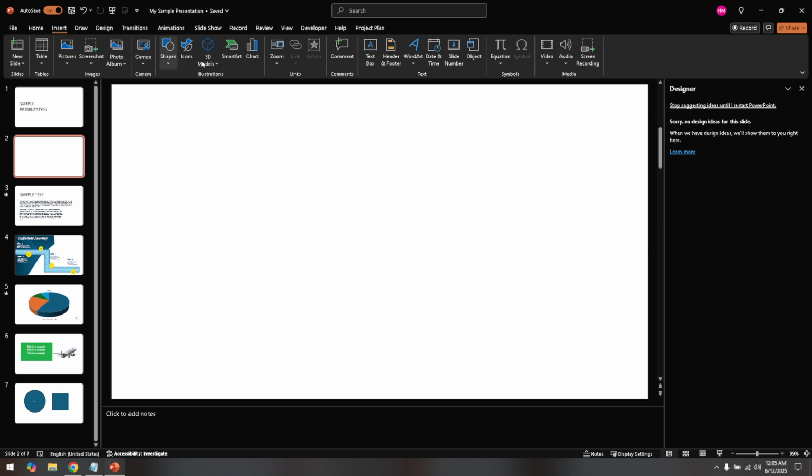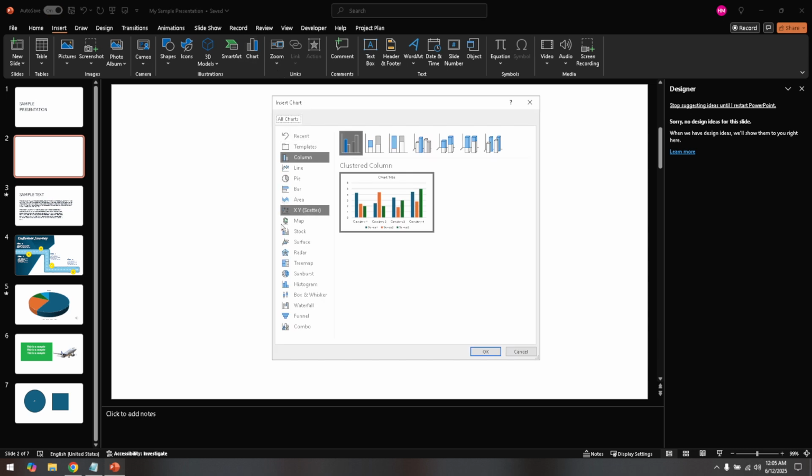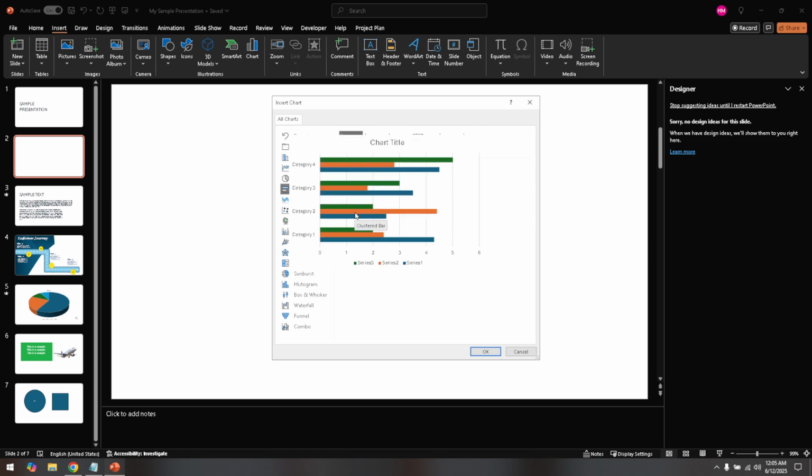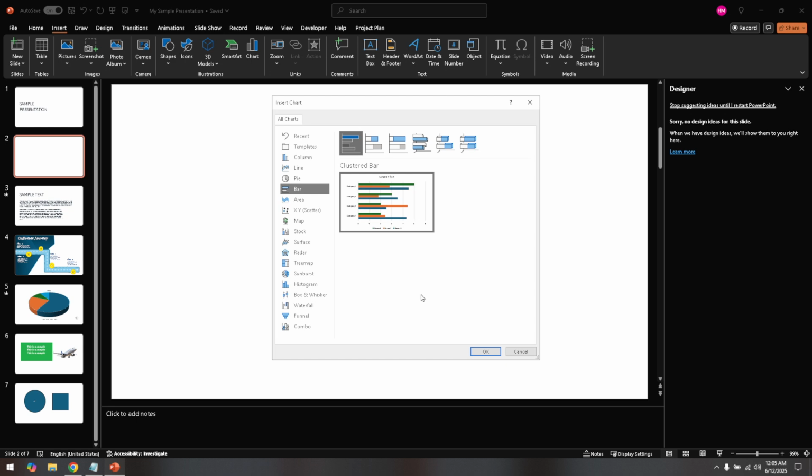A dialog box will appear, giving you a variety of chart types to choose from. You'll see options like bar charts, line graphs, pie charts, and more. Take your time here to think about the data you want to display and which chart type best communicates your message. Each type of chart has its strengths, so choose one that aligns with the story you're trying to tell with your data. Once you've made your selection, click OK.